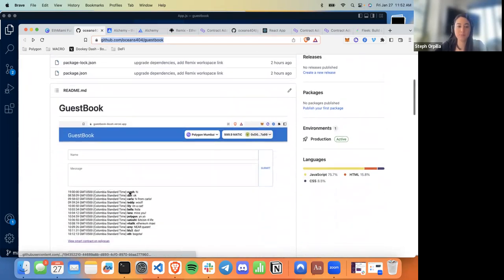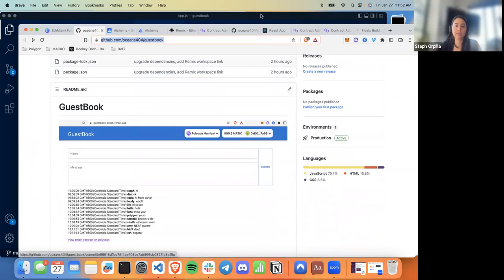Awesome. So you can deploy your own guest book, and again, feel free to modify any of this code, use it however you want. Happy to have that be open source.